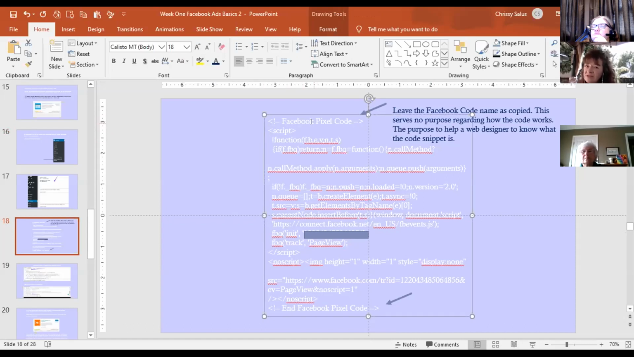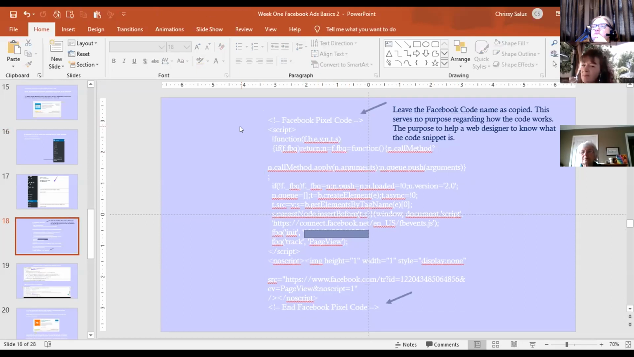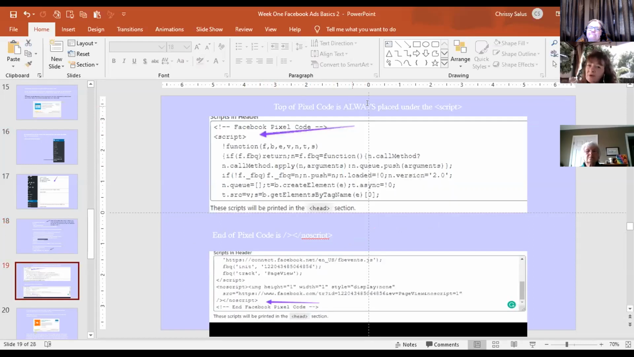Go ahead and leave that Facebook pixel code name there, because all that does is give a web designer, or anybody working with your code snippet, a way to know what it is. Otherwise, people won't know what this snippet of code is. It doesn't affect how the pixel works, but it does let you know what it is. So once you place it, the top of the pixel will always show that pixel code, and there's the bottom of it.